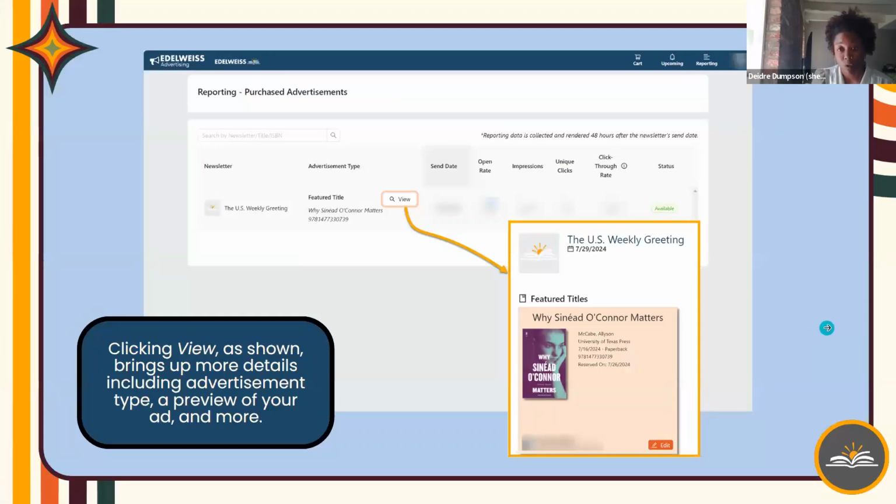By clicking View within any particular line, as shown here, you can see and view more details about your advertisement. If this is an ad that has passed already, you can gather insight on what design tactics you want to continue with or let go of. If the ad is upcoming, the edit button can be selected to upload or replace images and links.